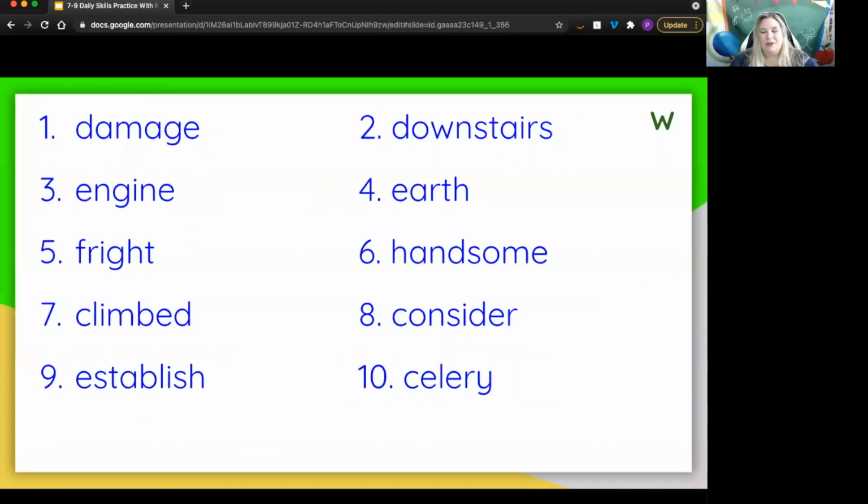Okay, it's time to do some word attack. All right, choose your words and then check back with me when you think you're ready to go once you have all of your sounds circled and your chunk lines in. In number one, I see GE at the end of this word. So this E is probably going to soften this G to a j sound.